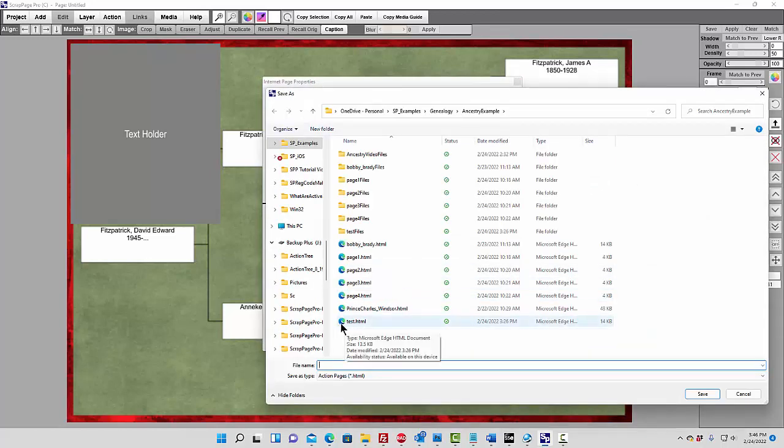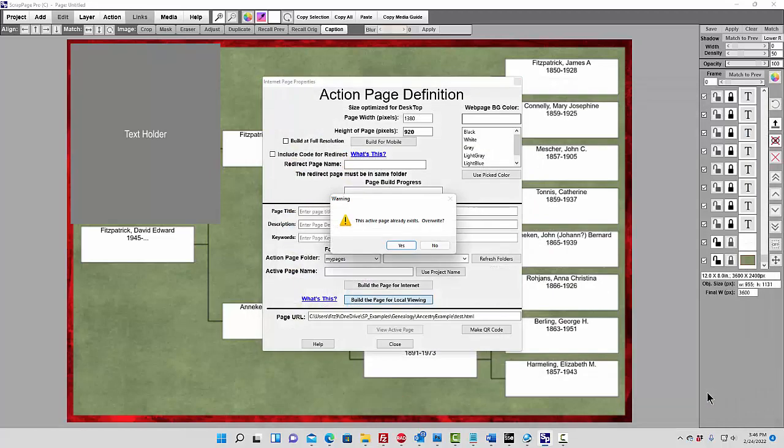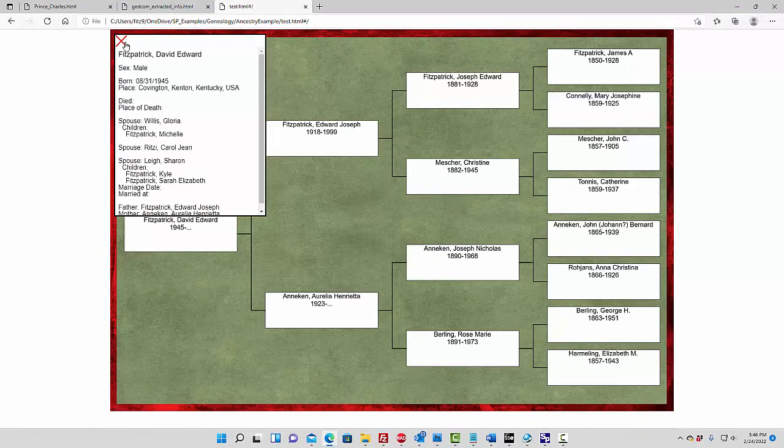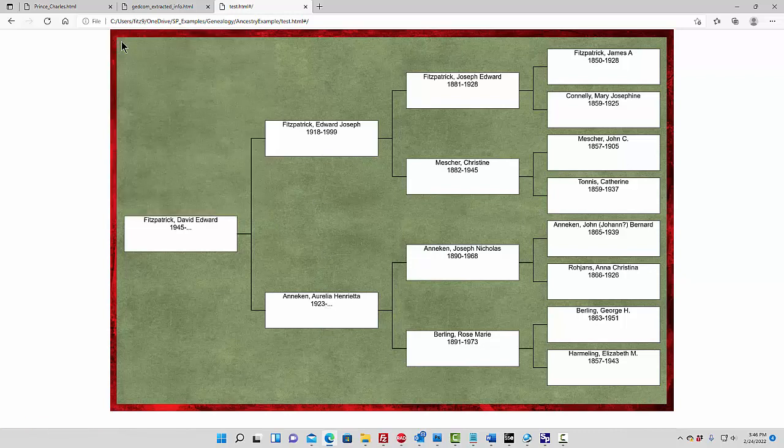As you remember from my other videos, I always keep a little thing around called test that I can just overwrite all the time, just to make sure that I've got what I want. So there, now it's finished building that page, so I'm going to go ahead and view it. When it comes up, there's what it looks like. And if we click on the names, you'll see that there's the information for me, there's the information for my father, for my mother. You can also just close that off anytime that you want.